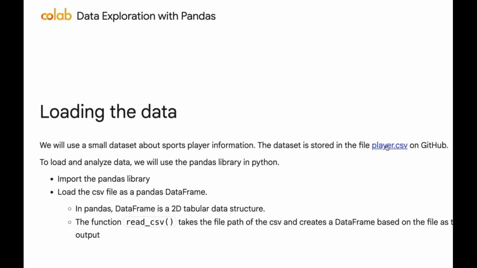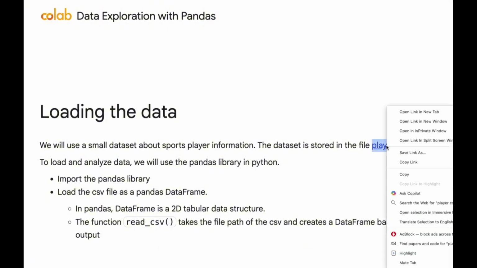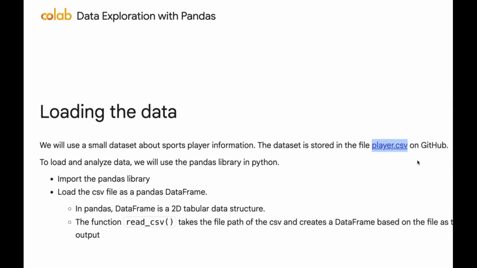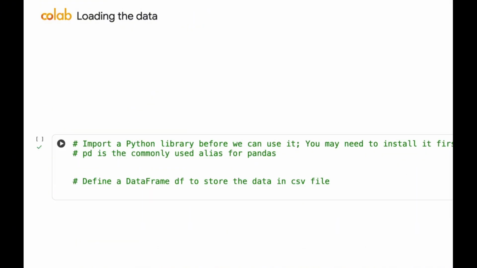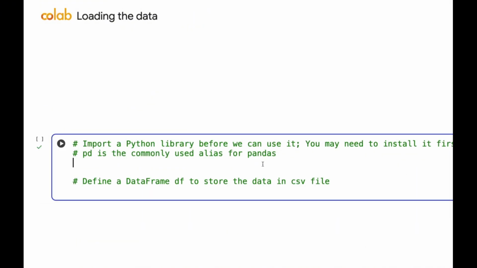Now, what I'm going to do is that I'm going to right-click on the link to this CSV file, and then I will copy the link so that we can use the link to locate the file on my GitHub repository, and then we're going to load it, right? So I believe we just did it last time, but let's quickly do it again.